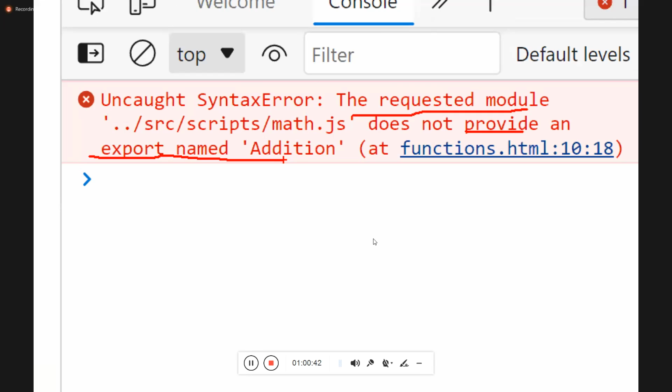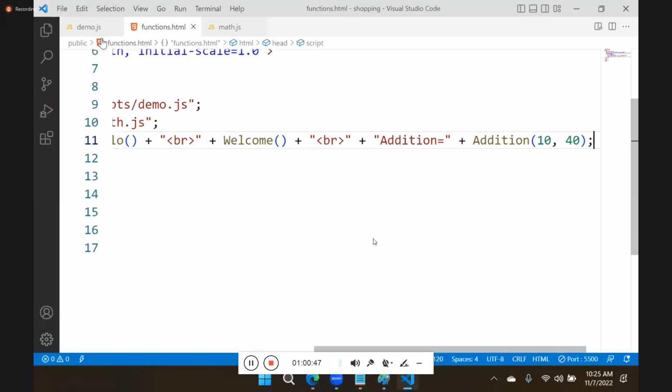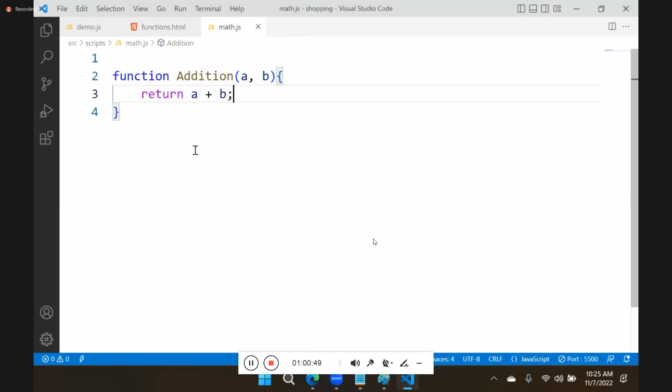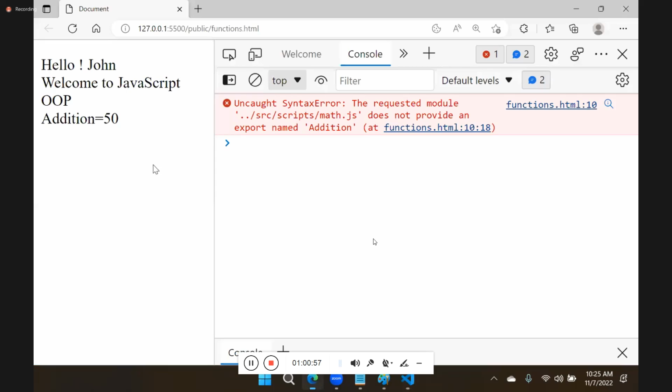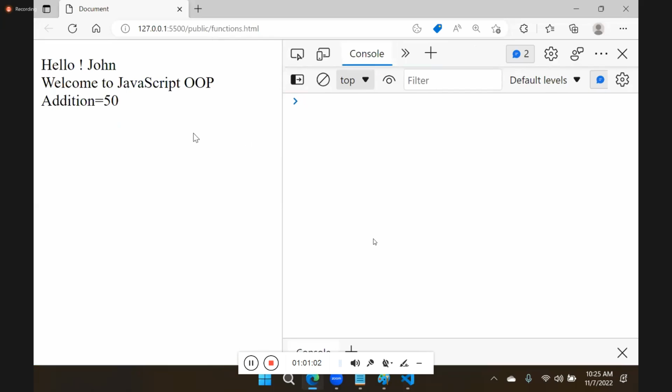By name what? Addition. Why? Because there is addition, but it is not accessible outside. Why? Because it should be marked as what? Export. It should be marked as export. Now it is available. It can access and use it. That is what actually it can do.